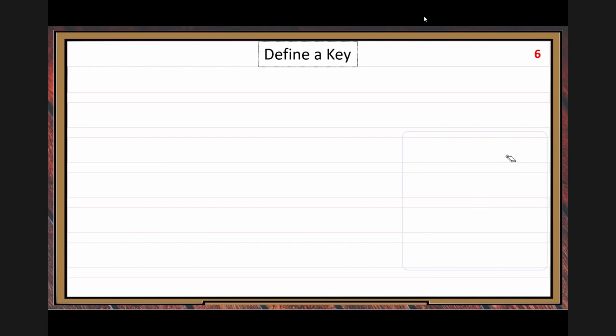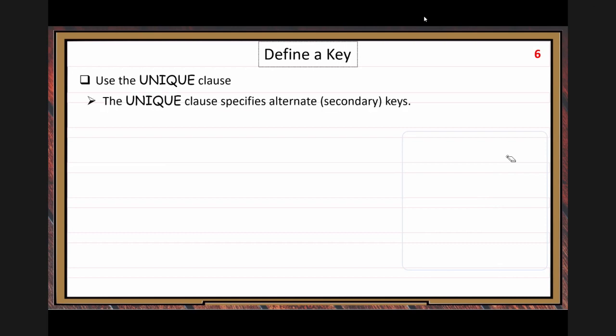All right, so let's continue. A key, unique clause, very simple. The unique clause specifies alternate secondary keys. Secondary, I mentioned that before. Primary key, only one primary key. Secondary keys, you can have several secondary keys.